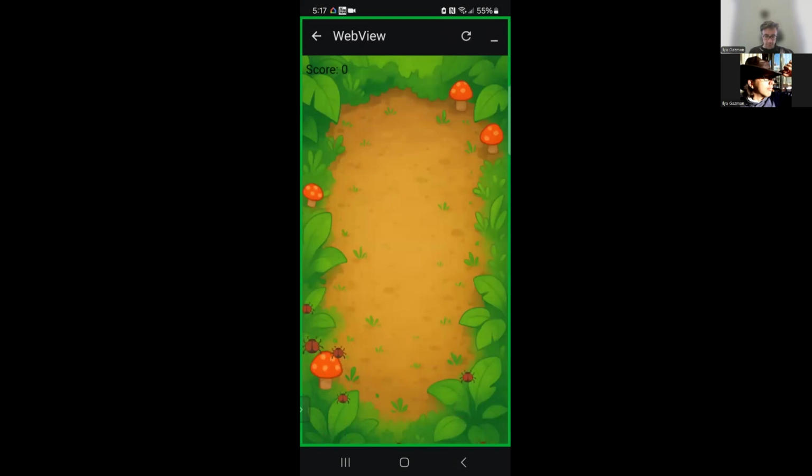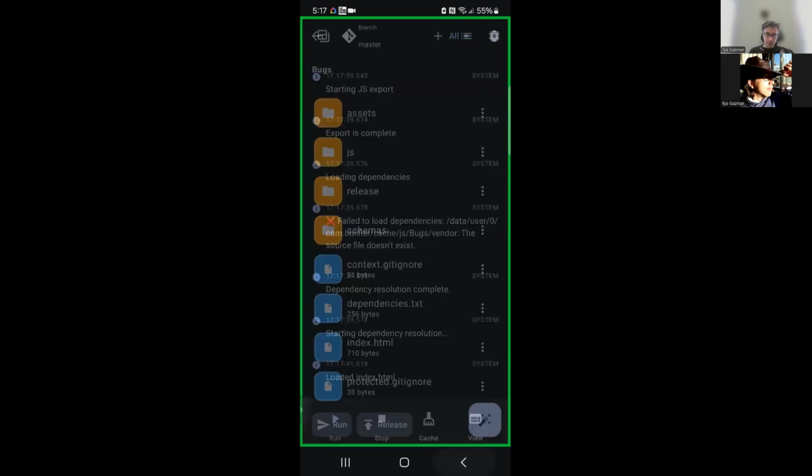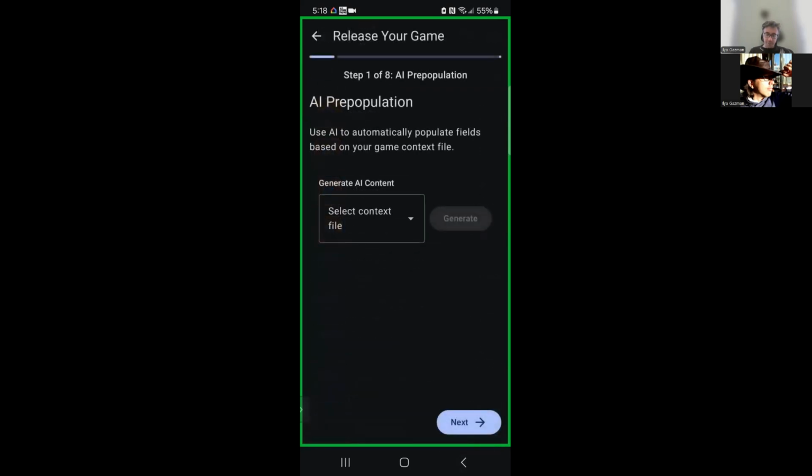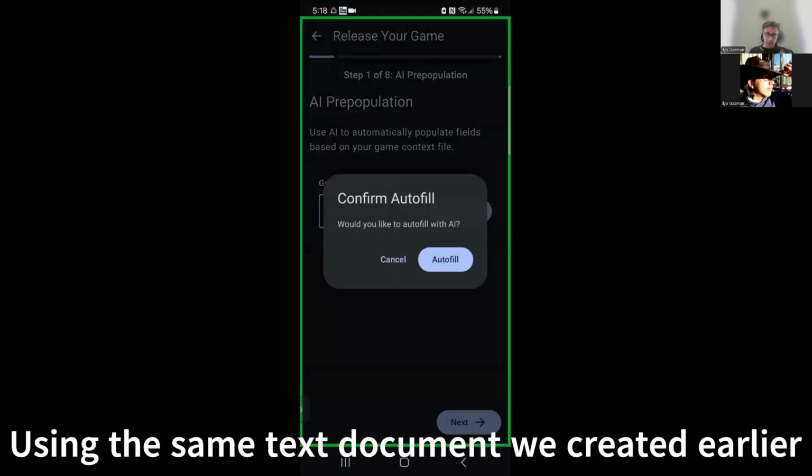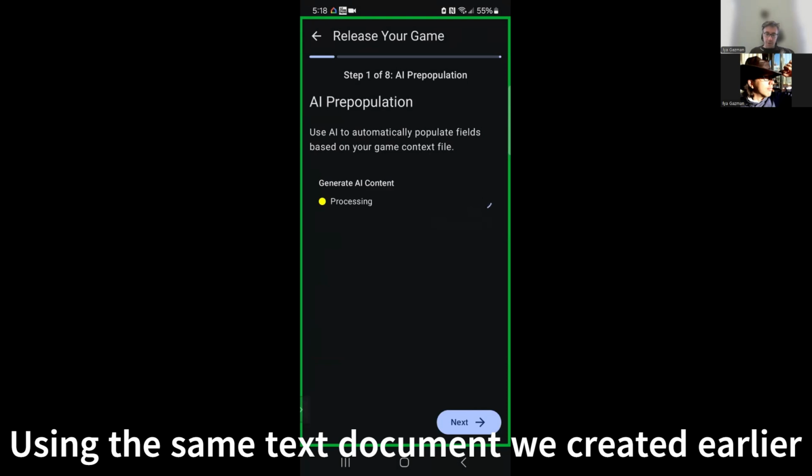Oh, here they come. Nice. And so we have a bunch of running bugs that we need to smash. Yeah, this is fun, cool game. All right, let's release this. To release the game, let's click the release button. We can pre-fill all the fields, most of them, with AI. So let's do that.